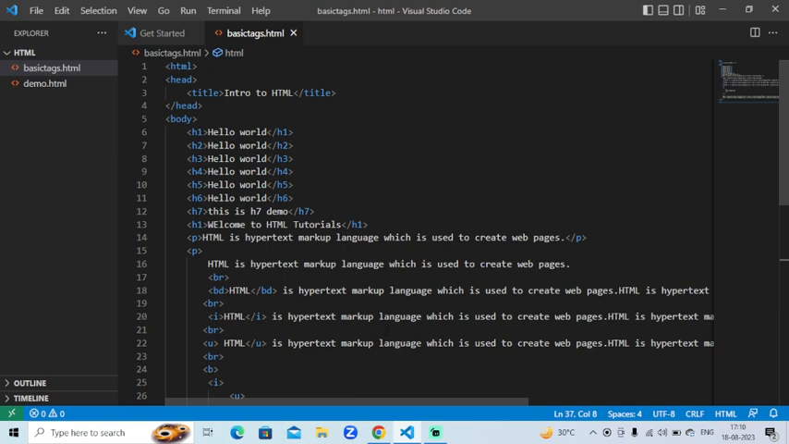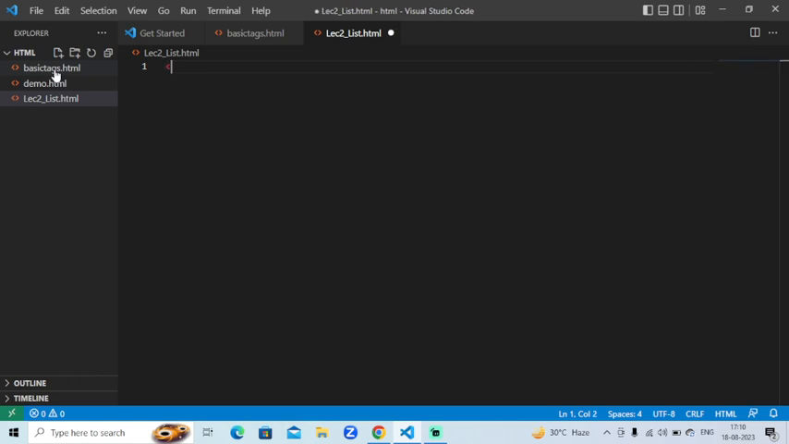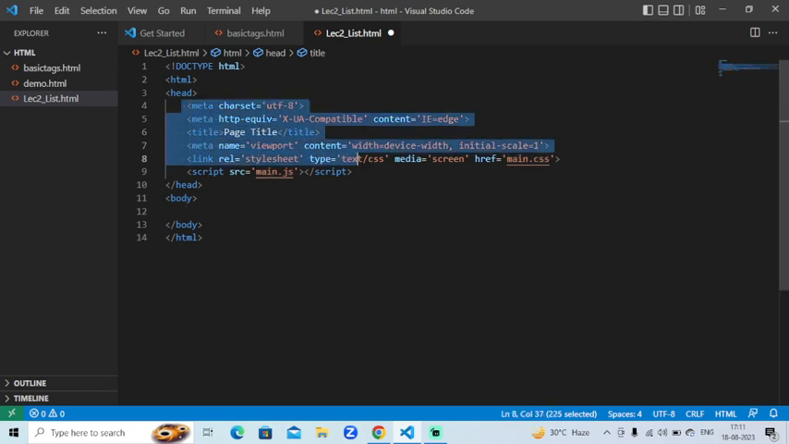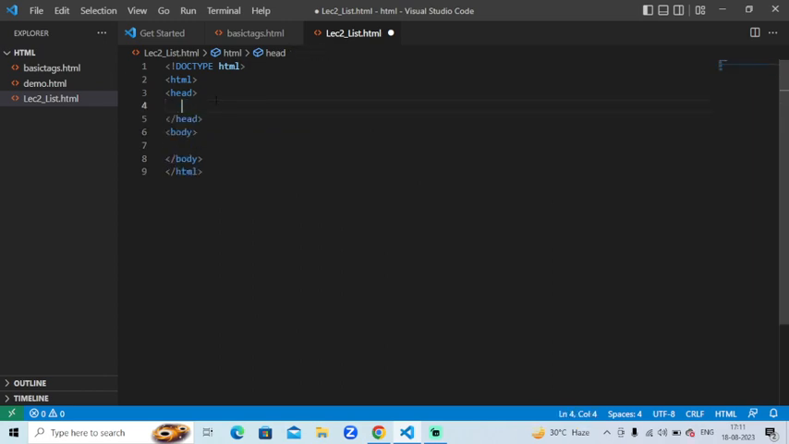For this example I am going to create a separate file. Once again this folder is open. I will click on new file and give it a name, say lecture 2 underscore list.html. Here in VS Code, if you write HTML, it will give me some basic code. I will remove all these things from the head section.